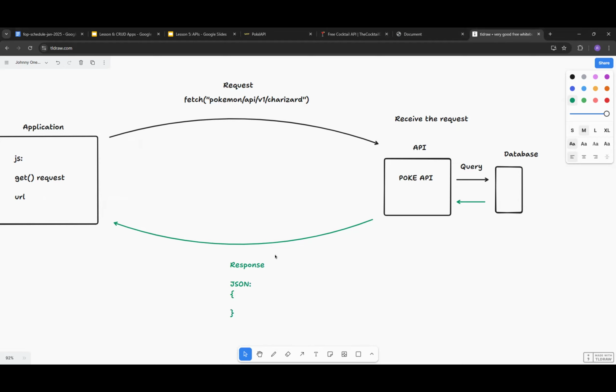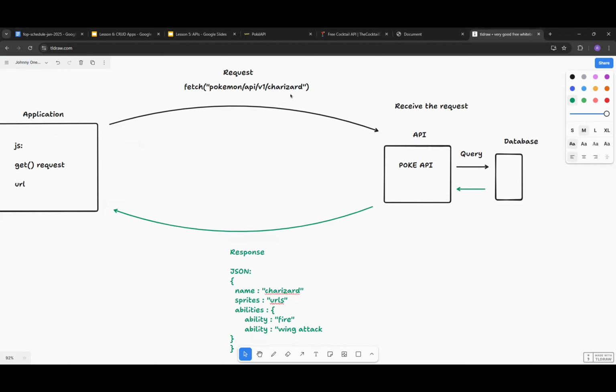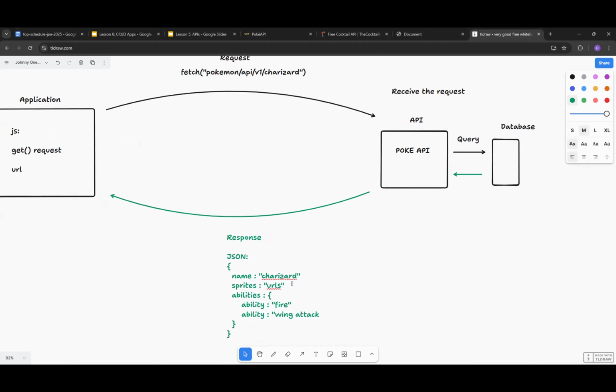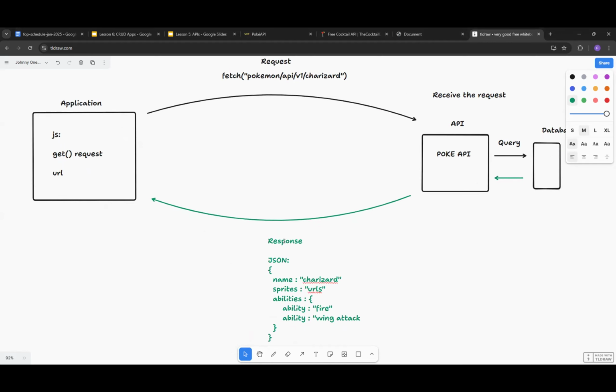We had, and I'm just making stuff up here on the fly, Pokemon is Charizard. We had sprites, and these are URLs. It had abilities, and this is another JSON object in here with ability. It was fire, ability is wing attack, and just stuff like that. So it takes a request in the form of some kind of URL, and then it's going to return to us a JSON response.